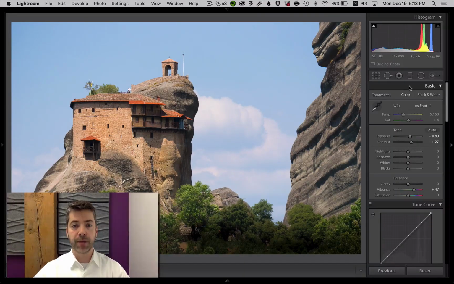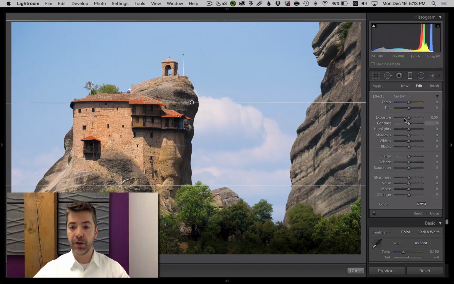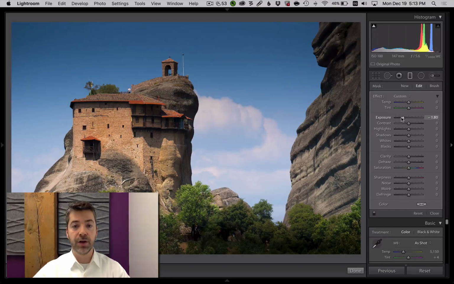Today I'm going to show you how to modify a gradient using a brush. In this photo, I'd like to darken down the sky, so I'm going to select my gradient tool, and I'm going to draw a gradient down from the top of the image. And then I'm just going to drag the exposure of the gradient down a little bit to darken the sky.